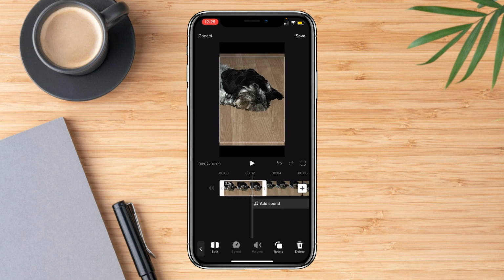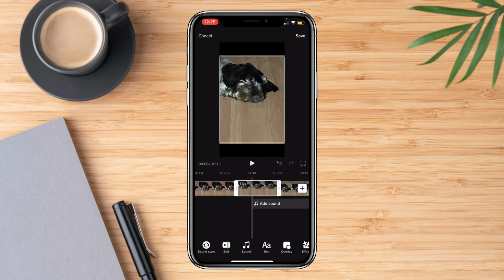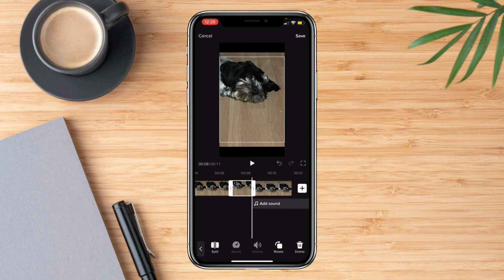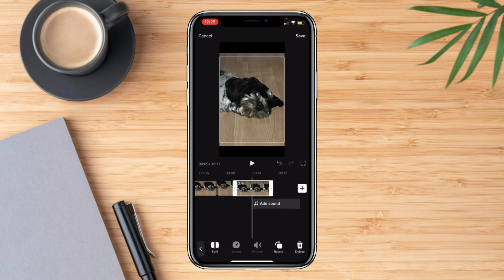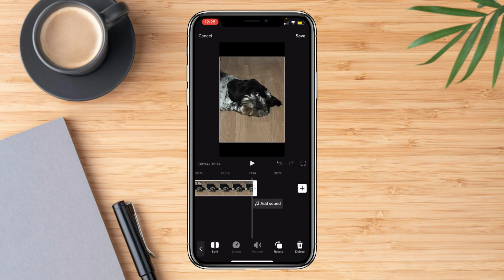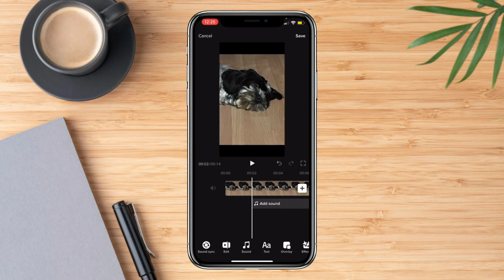So for this one, I want to make the video or the picture longer. So I'm gonna drag it all the way to the right. And if I want it shorter, I can drag it to the left. Just make sure you are clicking on that little arrow so you can drag the photo. So that's pretty much it.